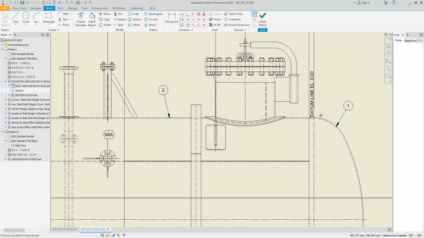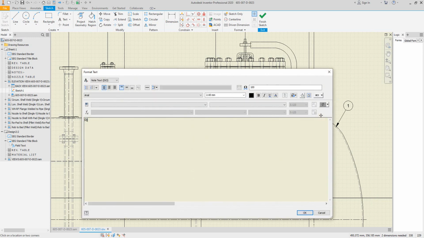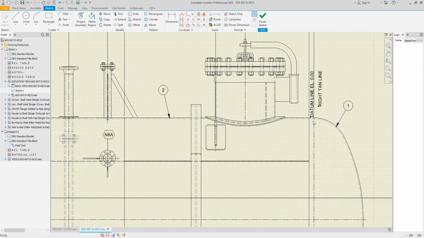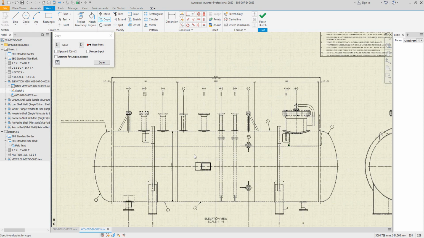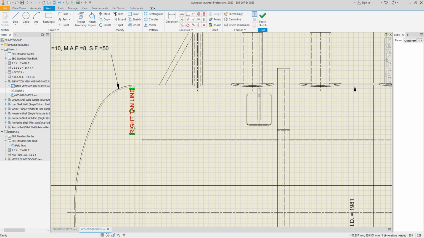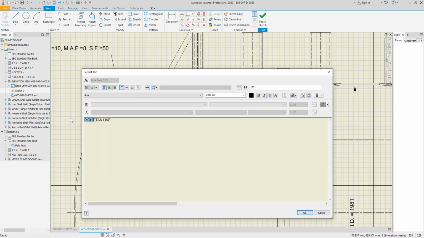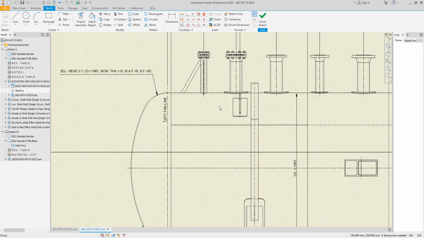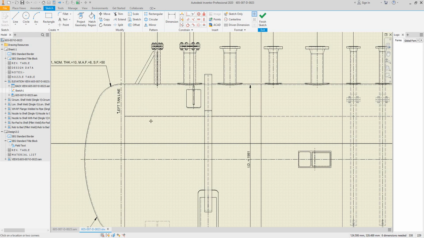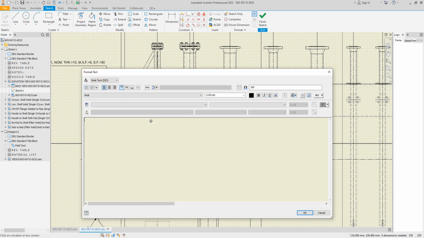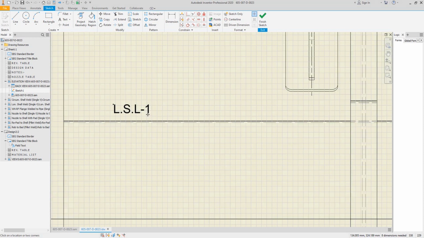And if you would like to add a right hand line, like that. Rotate it like that, and take a copy from that one, from here to there, and define it as right hand line, left hand line, like that. Now let's add the seam line orientation. So it's longitudinal seam line one. Okay, that's the longitudinal seam line one.